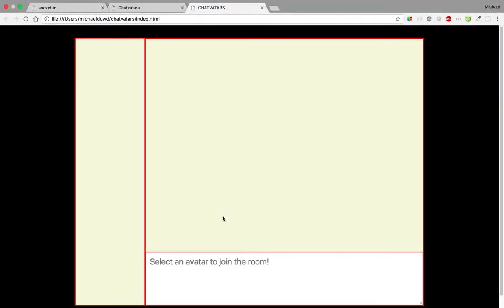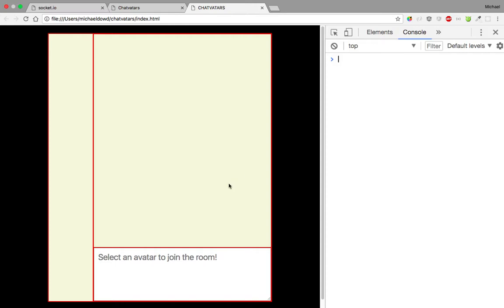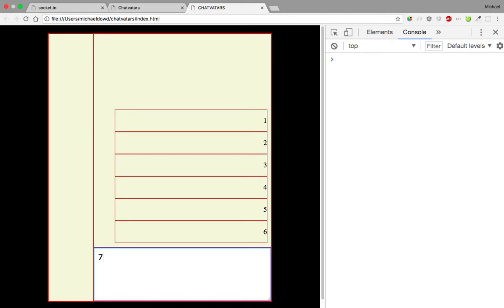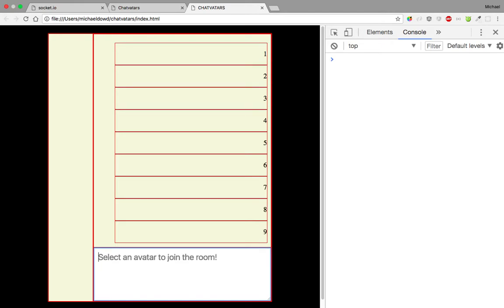If I hit Command Option I, I bring up the console. We were at 1, 2, 3, so that was working good. We've got to get rid of that border. 4, 5, 6, 7, 8, 9, Q, W. So we're pushing those things off the top, which is where I want to go, but if I want to scroll back up to them, I can't.